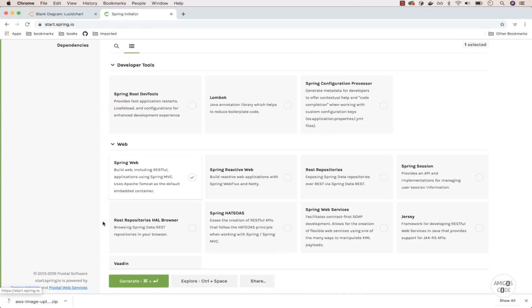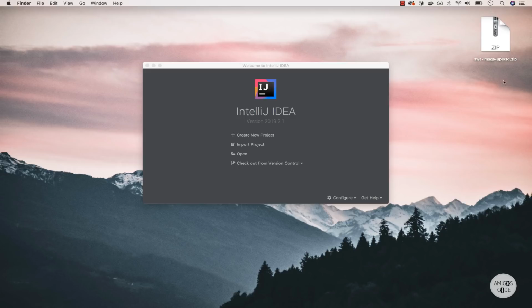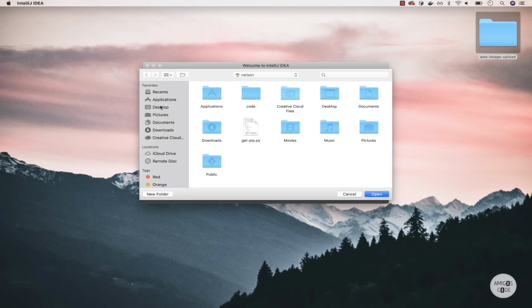All right, now that we have this zip folder, let's go ahead and open up with IntelliJ. So let me collapse this, and then I'm going to extract this zip folder. There we go. And let me delete this zip folder. So I'm going to be using IntelliJ for this tutorial. And if you want to learn about IntelliJ, I've got a full course on YouTube teaching everything you need to know about IntelliJ.